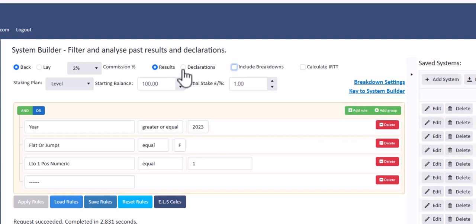Okay. So add the trainer name, perhaps, if you wanted to, one last time out. Save it as a trainer win last time out file. Add it to your system builders every day.